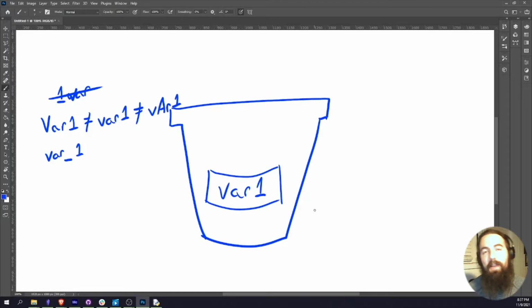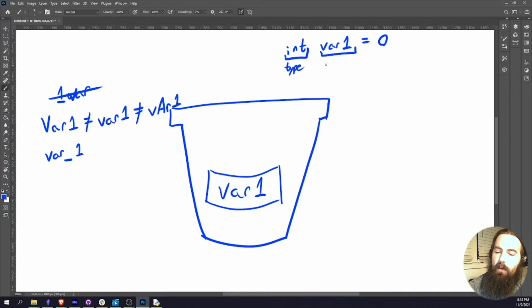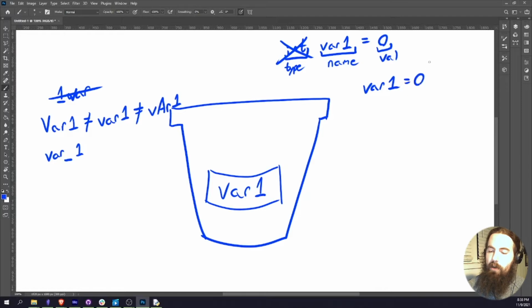Another thing that variables have is a type. And in Python, types are not written explicitly. What that means is in other programming languages, you'll have int var1 equals 0. This has the type explicitly, so that's the type. It has the name, that's the name, and it has the value, which we'll talk about in a second. So this is an integer type, which is just a whole number without a decimal place. Its name is var1, and we're putting the value of 0 into it. In Python, you don't explicitly state the type, so it would just look like var1 equals 0. That is how you would write it.